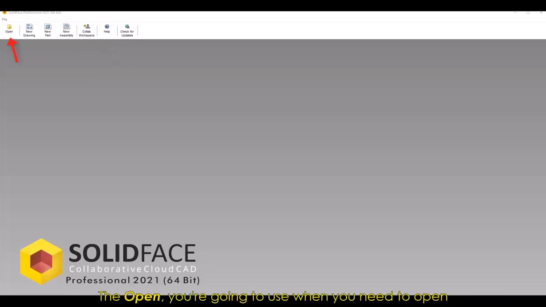The open you're going to use when you need to open an existing Solid Face file, right? So you have already saved some part, some drawing when you search the file path and open it here. To create a new file, you need to use one of the 3 environments that are available here, starting with the new drawing environment that is used for 2D drawings and detailing. Then you're going to use sketch tools to make a drawing. We have the new part that you'll use for 3D modeling, and the new assembly where you'll be able to place 3D parts and make assemblies.